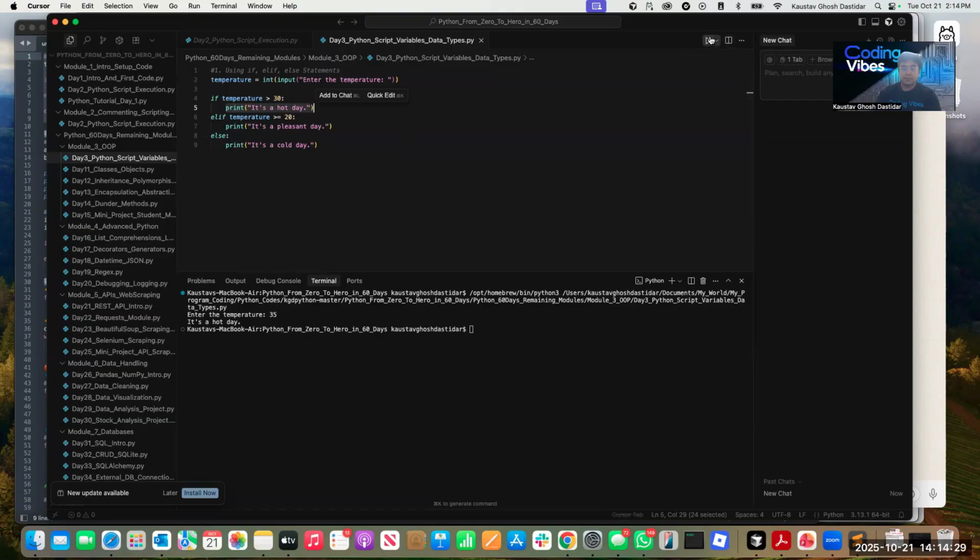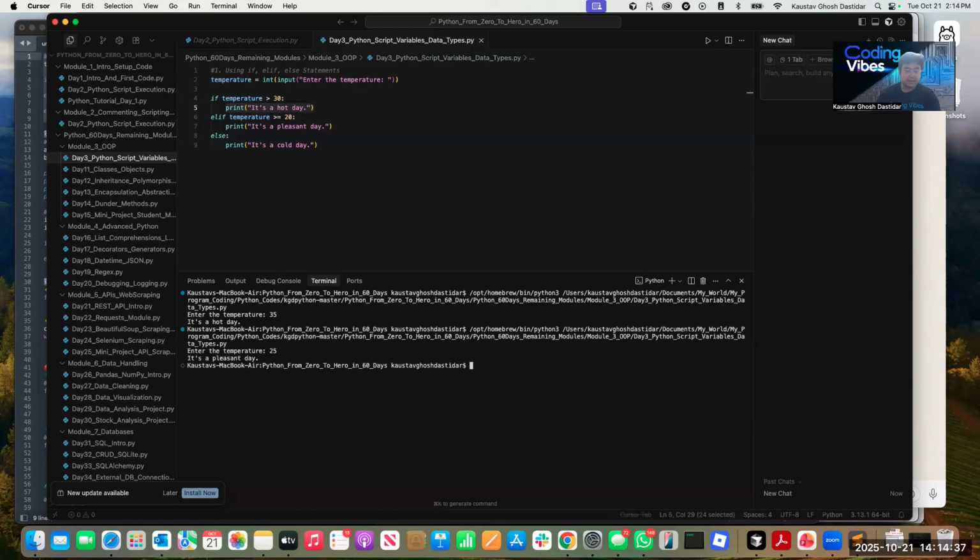Now, if we run one more time, and if we provide the temperature as 25, which is less than 30, but it is greater than 20, then let's see. Okay, so yes, it's printing it's a pleasant day, which means that temperature 25 came here. It's checking with this condition. No, it's a false condition.